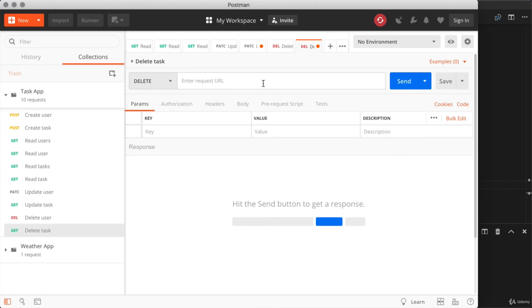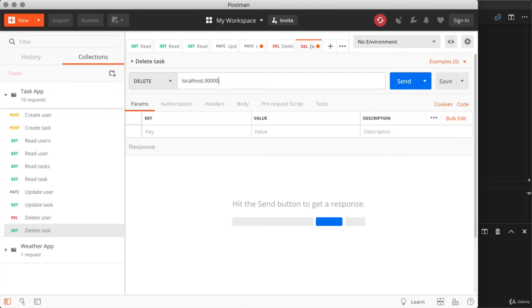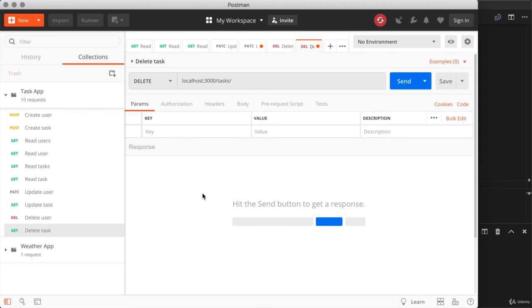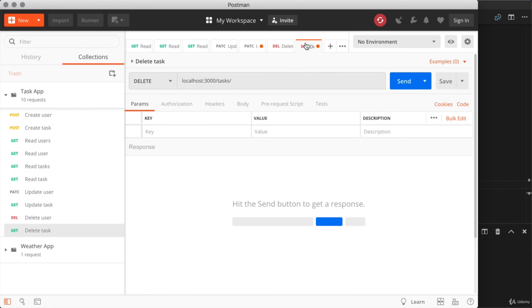Right here, for me, that's going to be localhost:/tasks/some task ID. Now, if you don't have one, which I don't, we can always use the read tasks operation to get back an ID of all of the tasks we have access to. I'll go ahead and fire that off. Right here, I have 2. I'll go ahead and delete this one, learn the Mongoose library. I'll head back over to the delete operation and paste that in the URL field.